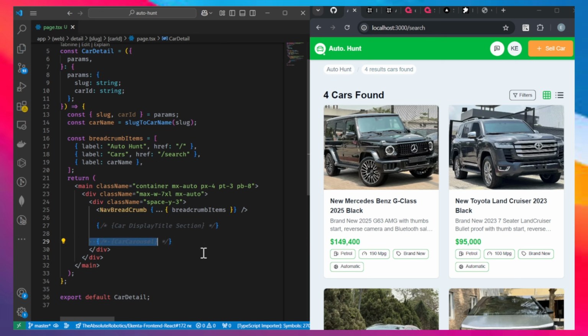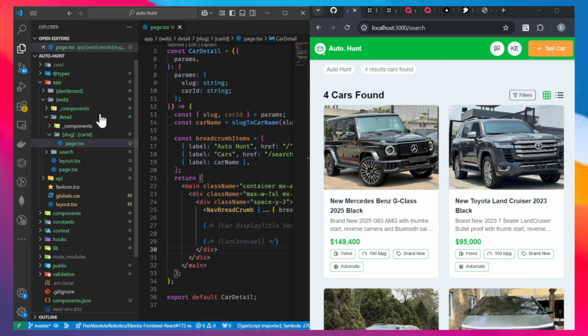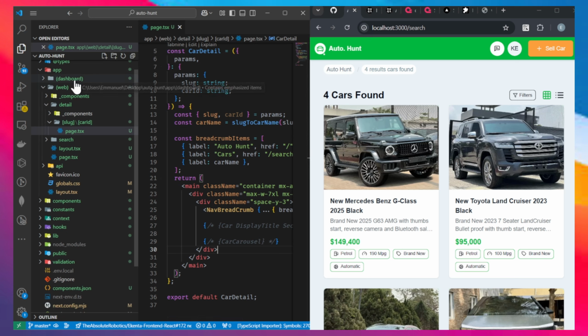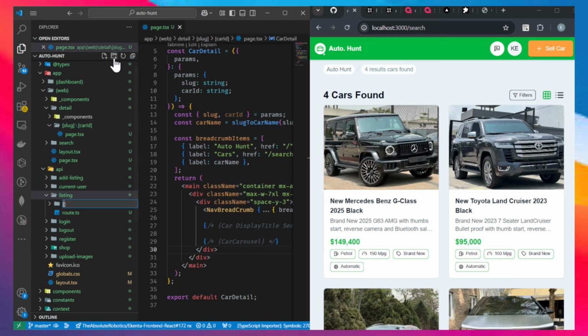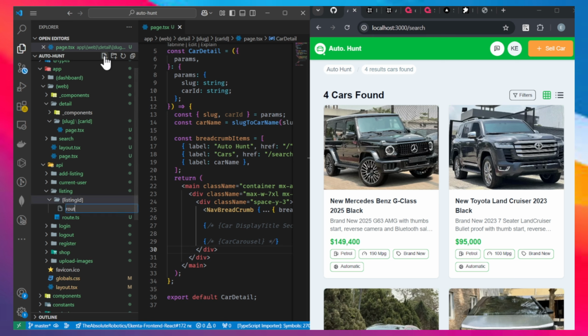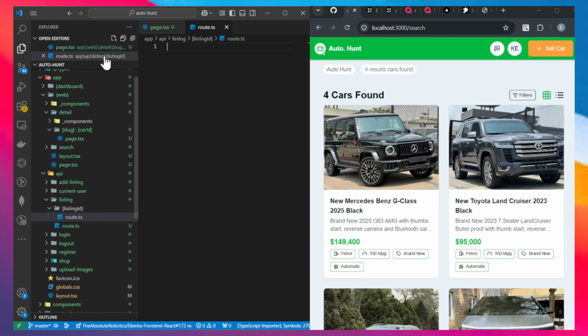And the other the info. So before we go ahead and do that, let's go ahead and create the API for this first. So I'm going to open my Explorer, go into API, and create a folder inside listening called listening ID, and let's create routes.tsx.